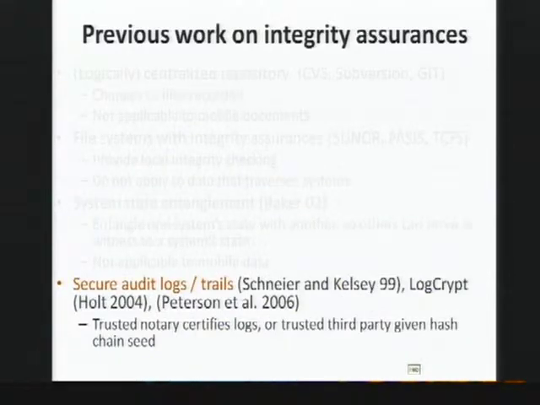And finally, there's this famous work on secure audit logs by Schneier and Kelsey, where they have a model of securing the audit log so that they have a trusted notary who notarizes the audit logs periodically, or start with a hash chain seed and periodically recreate the keys, so that an adversary can come in and generate fake future logs, but they cannot change things that happened in the past. But here our problems are different.